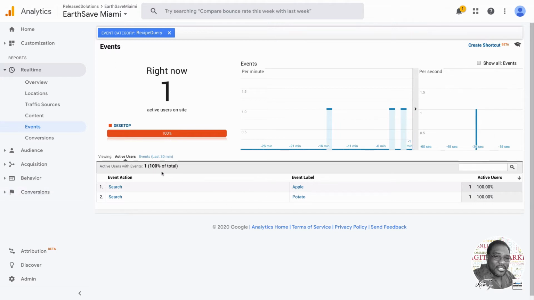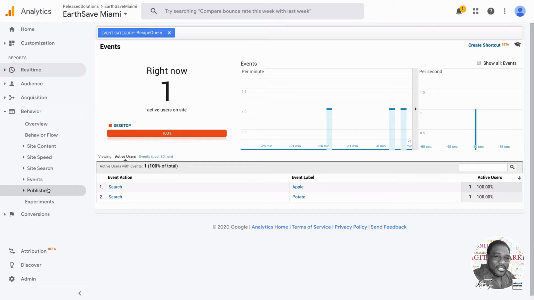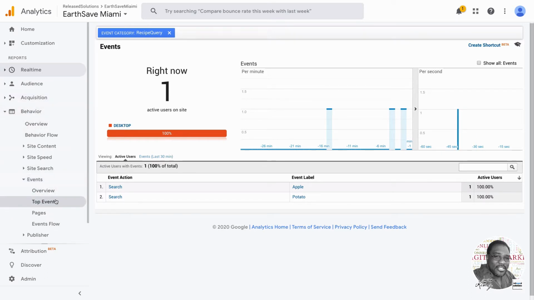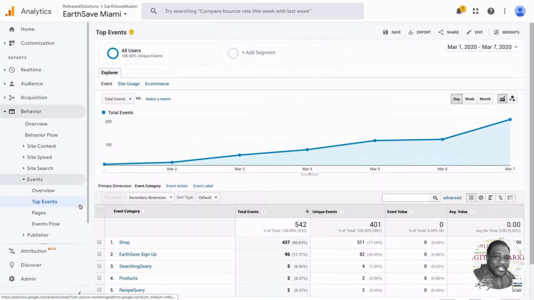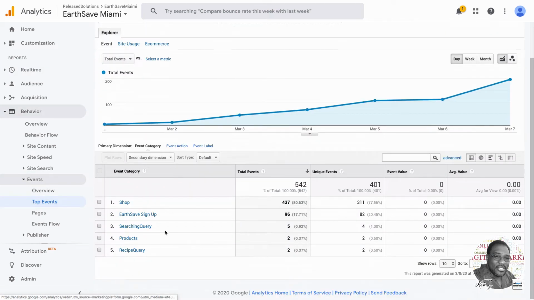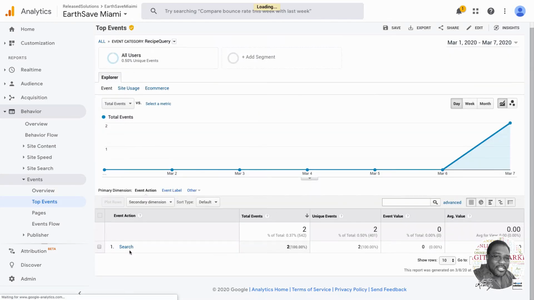Okay, so what do we get? Well, now we're learning about the behavior of a site visitor, right? So let's scroll down. Let's go to behaviors in Google Analytics. Let's look at my active events. Let's look at top events. So I have different events firing off on the page. I have people that are doing stuff in the shop. This was my initial one. I ended up changing this search query to recipe query so it would stand out. So let's just look at recipe query.